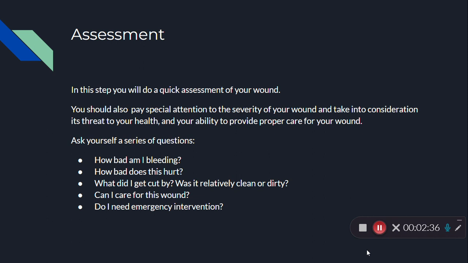So now to steps. Assessment. In this step, you will do a quick assessment of your wound. You should also pay special attention to the severity of your wound and take into consideration its threat to your health, your ability to provide proper care for your wound, and ask yourself these questions.